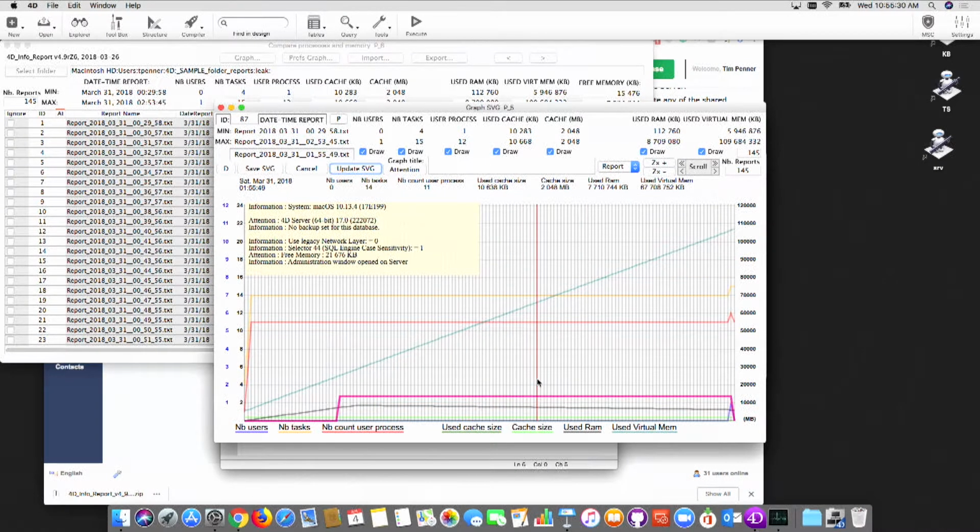This is a memory leak. This is a clear memory leak. I actually caused it myself. I ran a loop, I called new list, and I never called clear list.